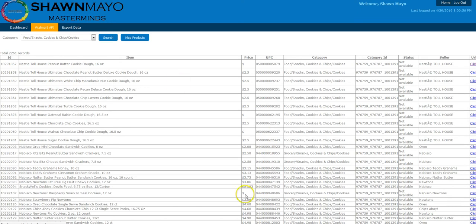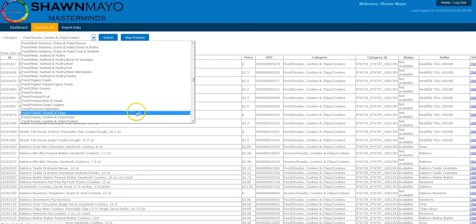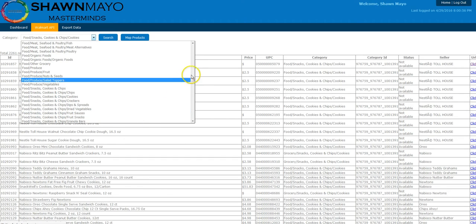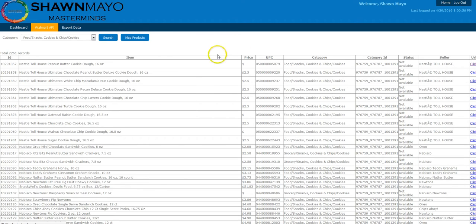You have your title, you have all your pricing, you have the UPCs, Walmart's category, and sometimes you will see different categories. But that's because rarely they'll list in multiple categories, so it doesn't show you all the categories. If you are looking in chips and cookies, it might be there, and it might also be in crackers or whatever else it falls under. And this is Walmart's internal ID.